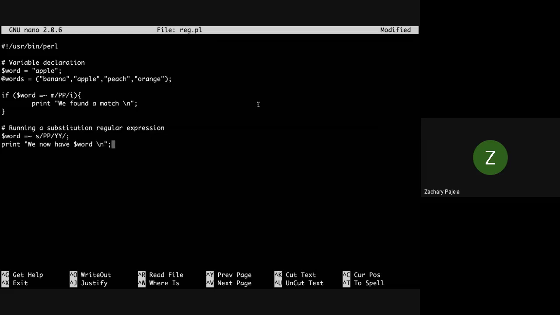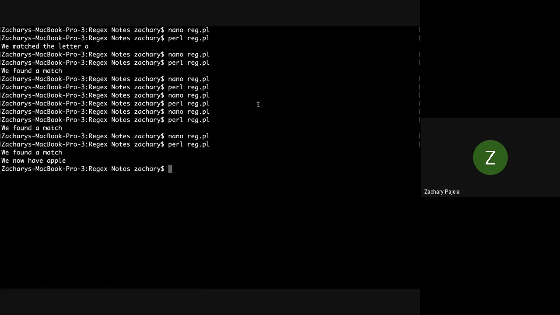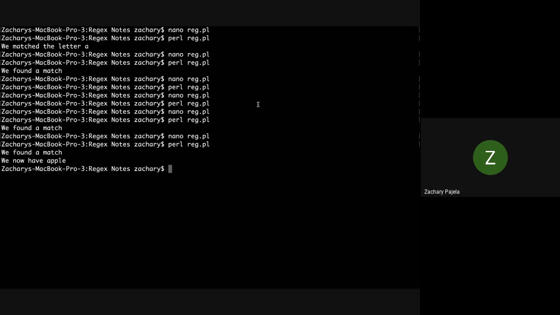And when we run this, we should end up with the last line being, we now have apple, with no changes. Yep. All right, so jumping back into the code, let's take a look at that substitution regular expression.